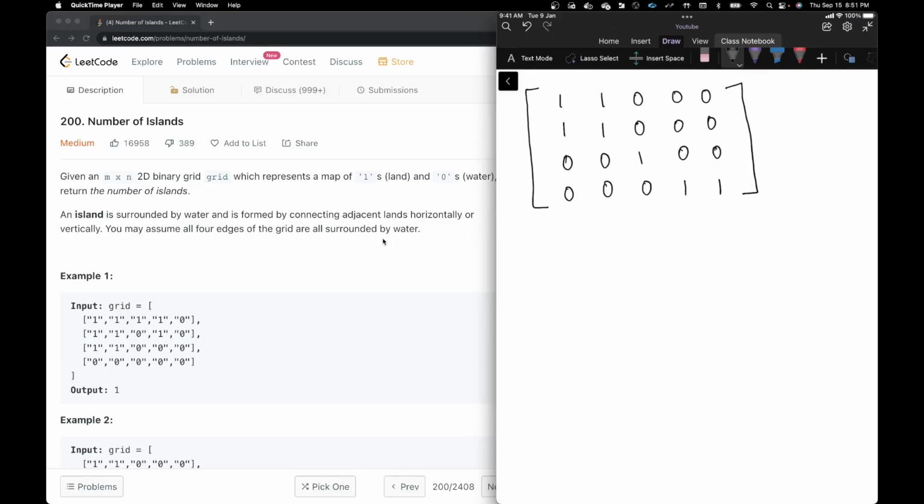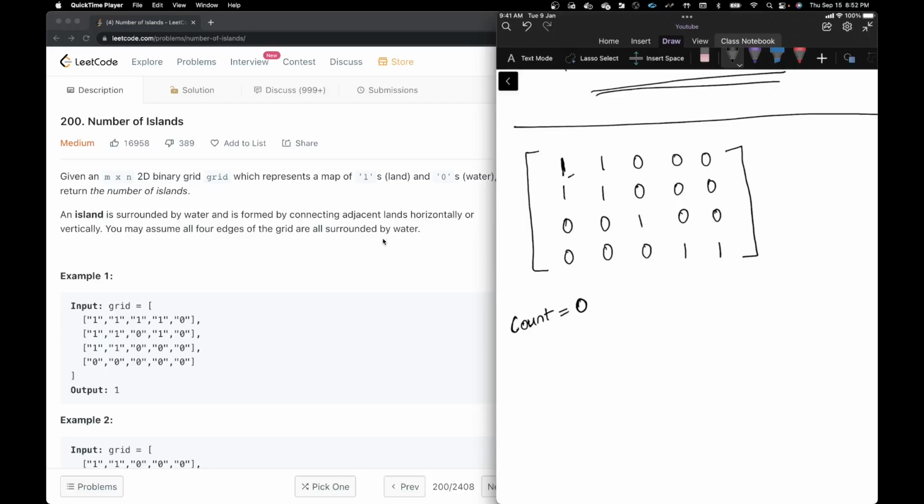What we are going to do is initially we will be initializing a count variable. So the count variable would be initially initialized to 0. Basically we start with the first element, we perform DFS on it. Before performing DFS on it, we want to make sure that every element that we visit, we mark it as visited so that we don't go in loops and we don't explore an element which is already explored. So to do that, I'm going to change it and make this as 2.